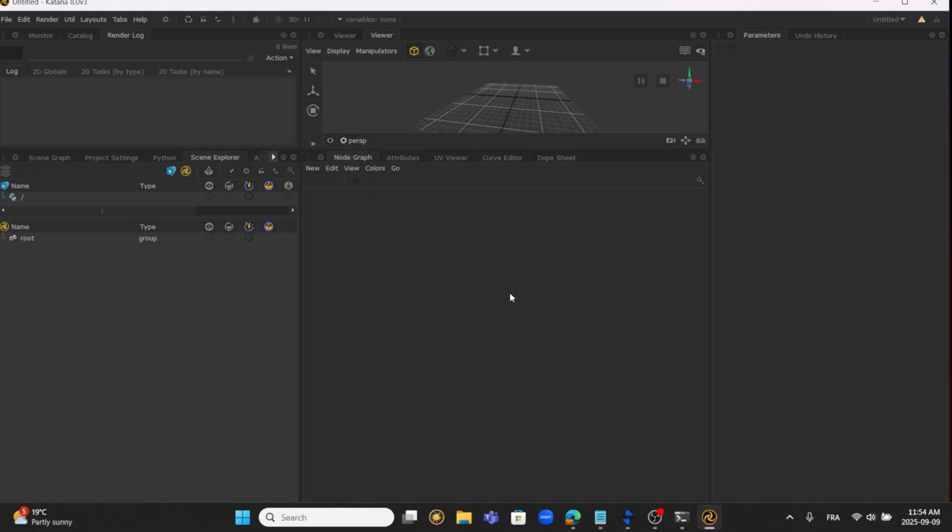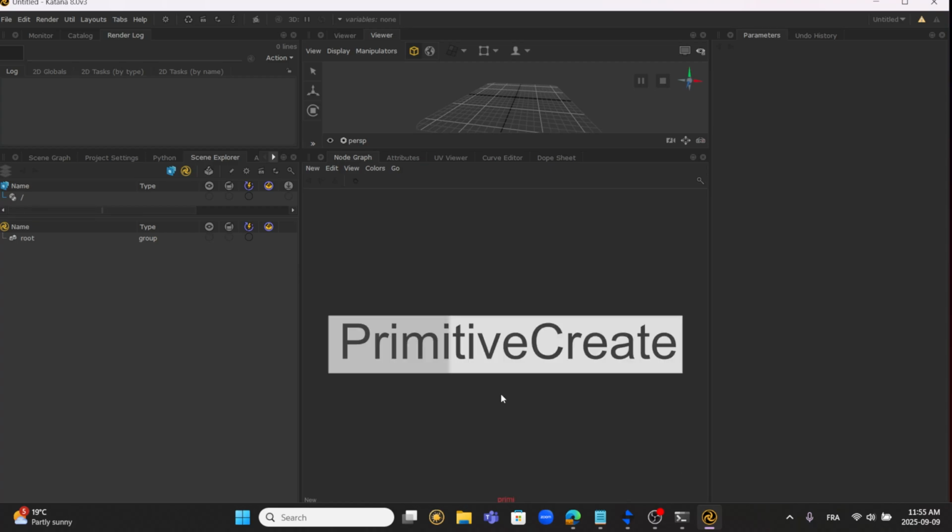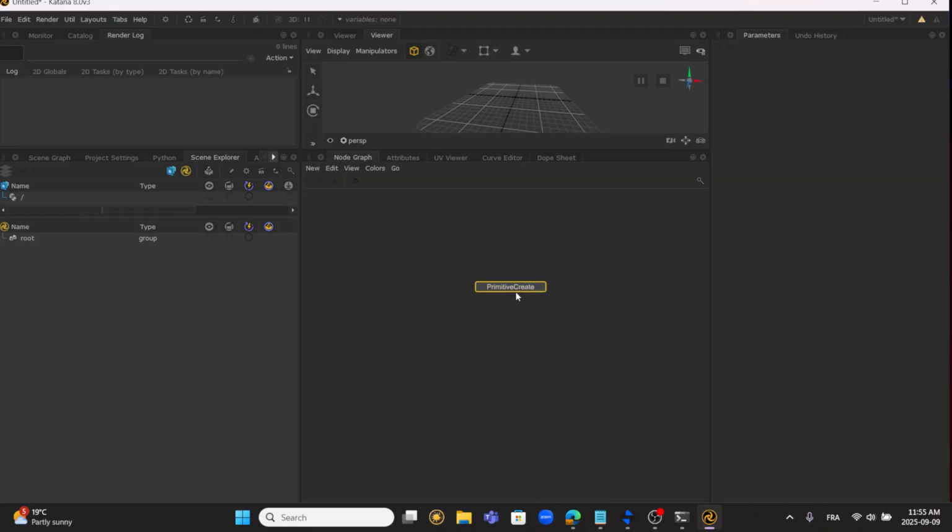Then we will create a first node, which is going to be called PrimitiveCreate. To create a node, simply press Tab. You're going to have all these nodes popping up, and start typing the node you need. So PrimitiveCreate. And this node is going to be created. Just click on the one you want, and you'll have the node loaded.